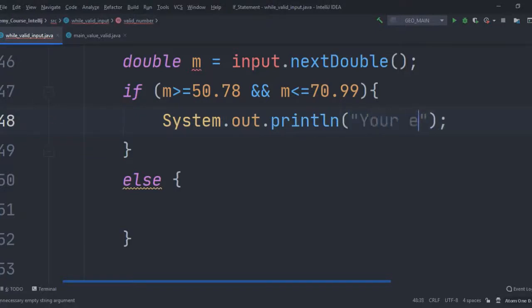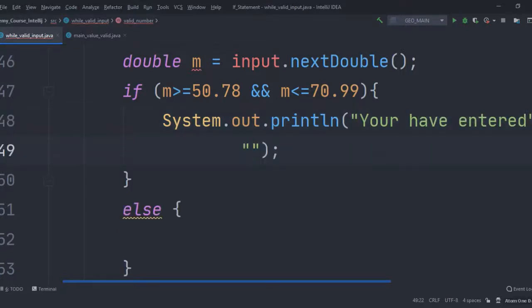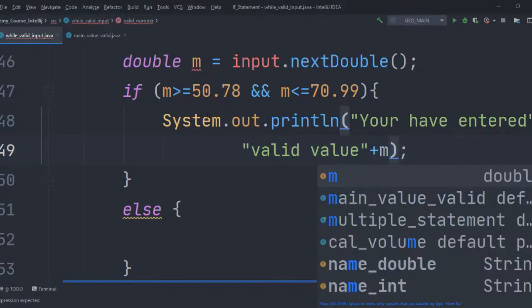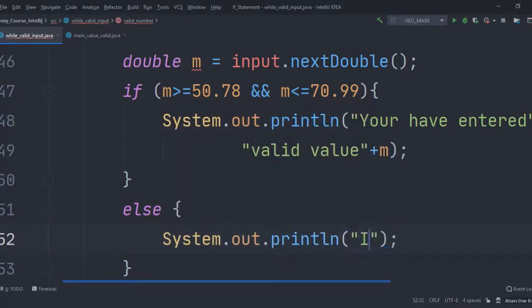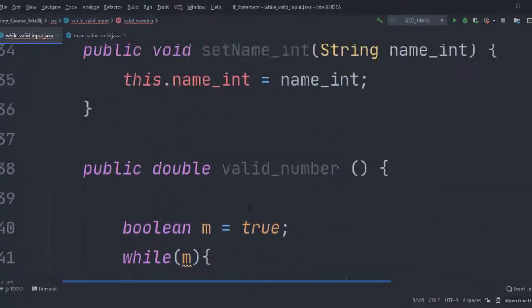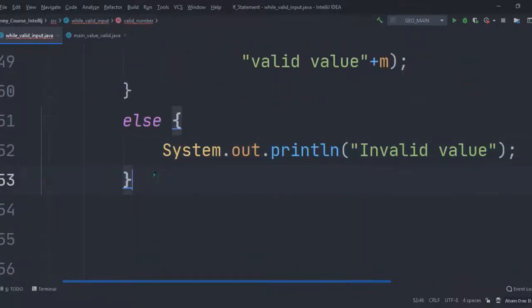You have entered a valid value, and we can write what value we have typed. Great. Cout invalid value. It looks like everything is good, and here it's very important that I tell you something.